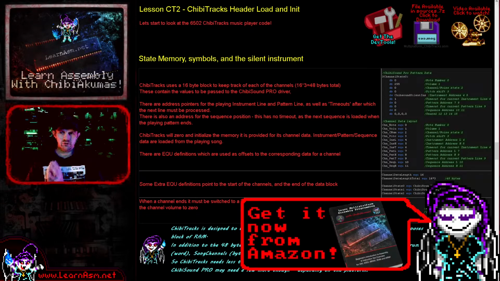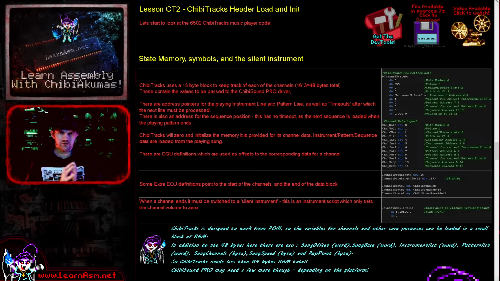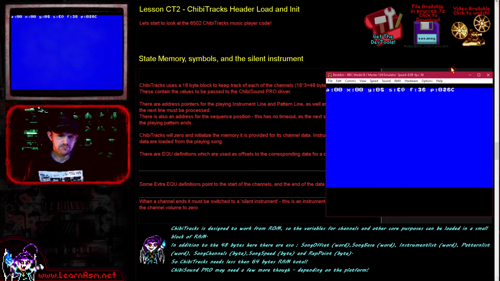Now, in lesson 2, we're going to be looking at the start of the ChibiTracks code. Now, what is ChibiTracks? Well, ChibiTracks is my multi-platform music player. And here it is running on the BBC, but it runs on all of the 6502 systems in my tutorials.